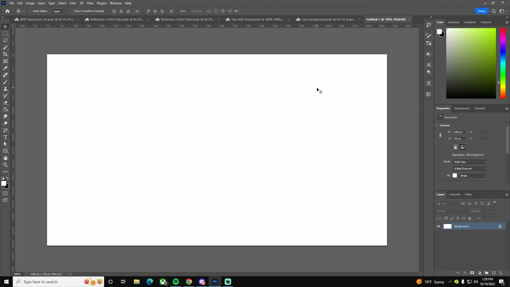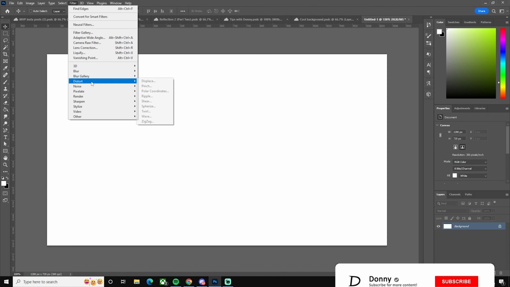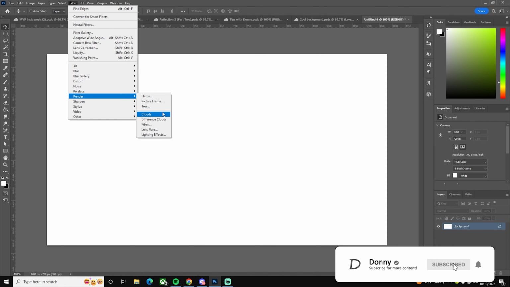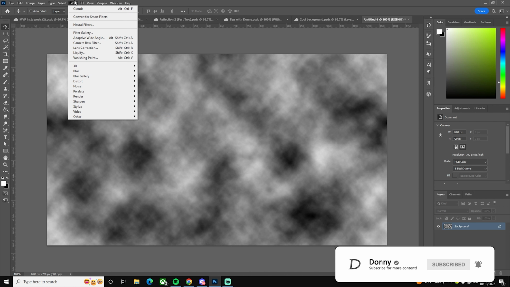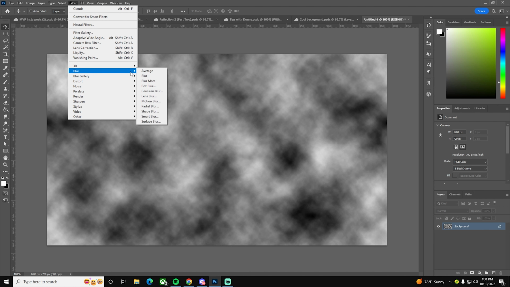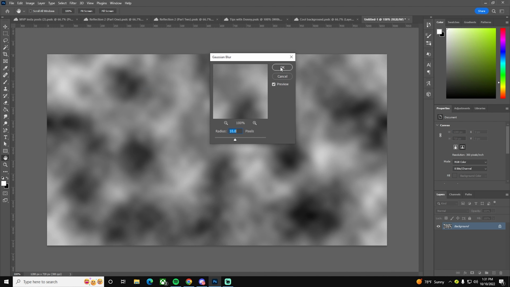Today I'm going to show you two backgrounds that you're going to want to know how to make. First, you're going to want a plain canvas with white and black. Go to Filter, then come over to Render, and click Clouds. Then go to Filter, Blur, and Gaussian Blur. I'll put it at 10 pixels.